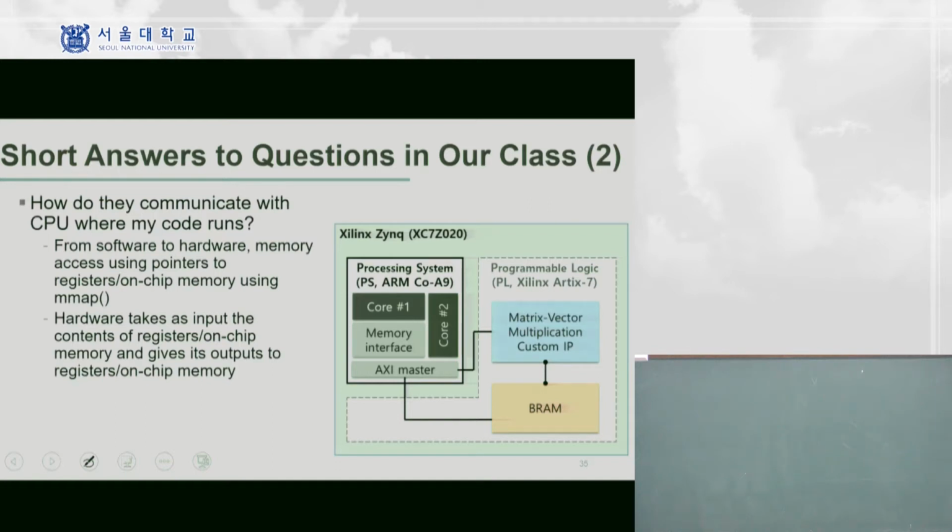Also, in the other way, the hardware takes as input the contents of registers or on-chip memory and gives the output to the register or on-chip memory. So here's a very, very simple example. Let's say this is our system here. This one is the CPU, where your software runs. This one is block RAM. You know what block RAM is, right? It's some on-chip memory, SRAM, called BRAM, block RAM, and let's say there's some custom hardware block you wrote. In this specific example, let's say that was a matrix vector multiplication custom IP.